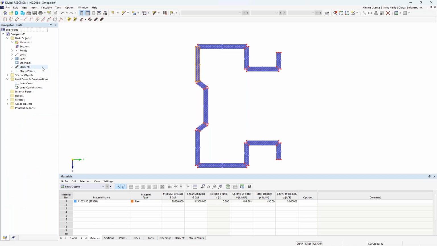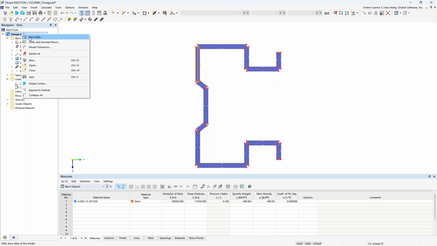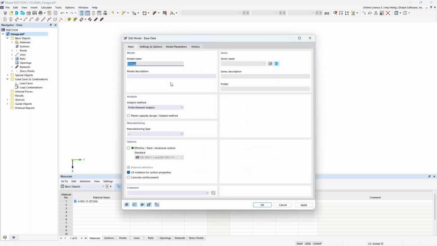So going back to the navigator here, I'm going to right click on the model name to access the base data. There are two analysis methods. The finite element analysis is set here by default, but this would be more so used for massive cross sections. Instead, we want to modify this to a thin-walled analysis.